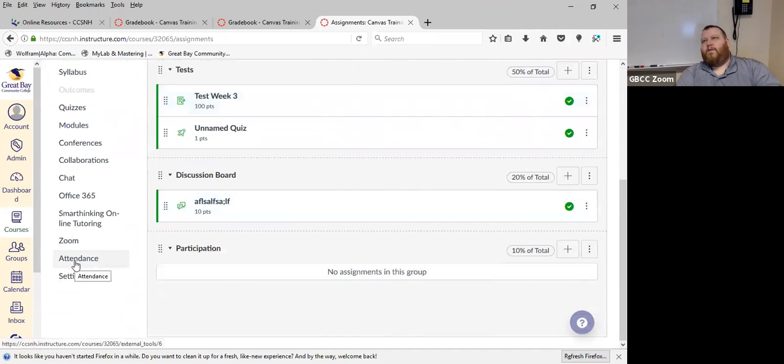So if I delete attendance here, will it delete it out of the left-hand nav bar? No. To make it disappear from the left-hand nav bar, you have to go to settings, navigation, and remove it. But keep in mind, nobody can see the attendance button from there. Students wouldn't be able to see the attendance.